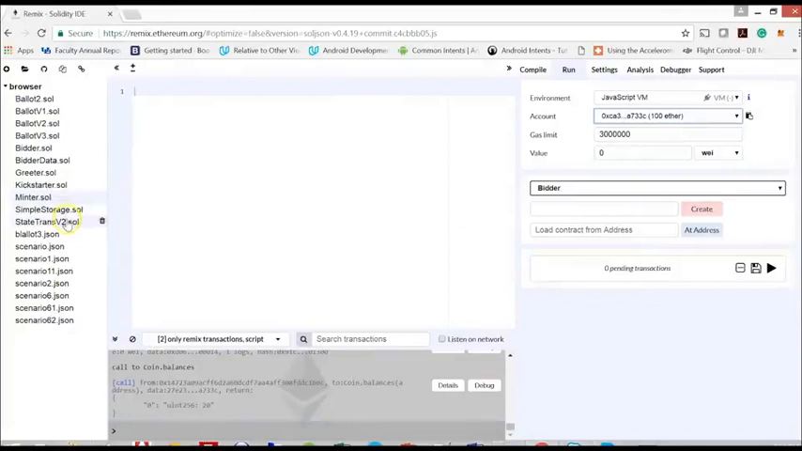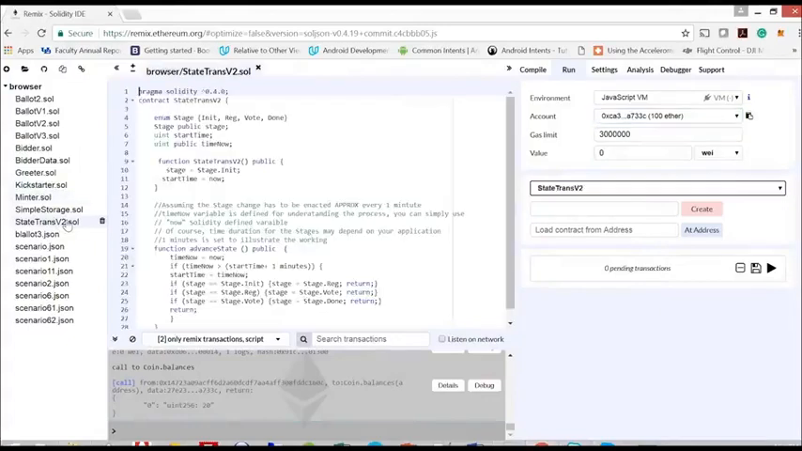Let's look at the state transition where we are considering only time-based state transitions. Okay. Here we have contract state transition version 2. Here I'm illustrating enum stage init, reg, vote, and done. And we are defining the enum followed by the variable, state variable stage. This is uppercase stage for the enumerated variable, that is the type, and the stage itself is the data variable. I also have a start time variable and a time now variable. Only the time now is public.